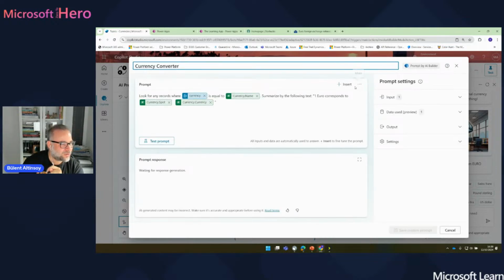So you can insert any kind of Dataverse data here into your prompt, which is amazing. This is a variable which I'm handing over, and I'm using natural language as my developer code. So look for any records where this currency is equal to the table name currency. And then please bring it out in a text summarized by the following text: €1 corresponds to this rate and to this currency. That's it. You don't need more. This is pretty simple and easy to do.